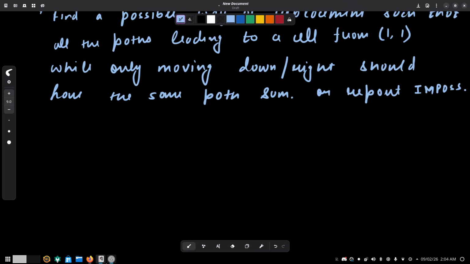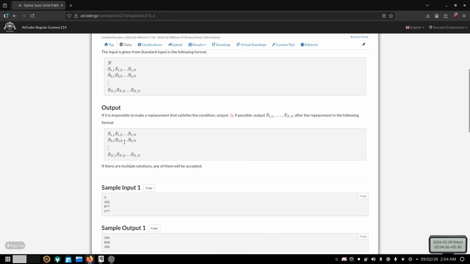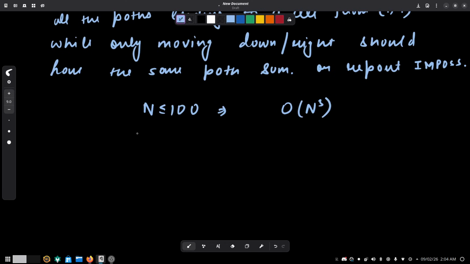So basically, let's see the test cases. Also, the constraints given are n less than or equal to 100. So that means the expected time complexity would be O(n^3). So let's see the test cases. The first test case is 101, 0 question mark 1, question mark.